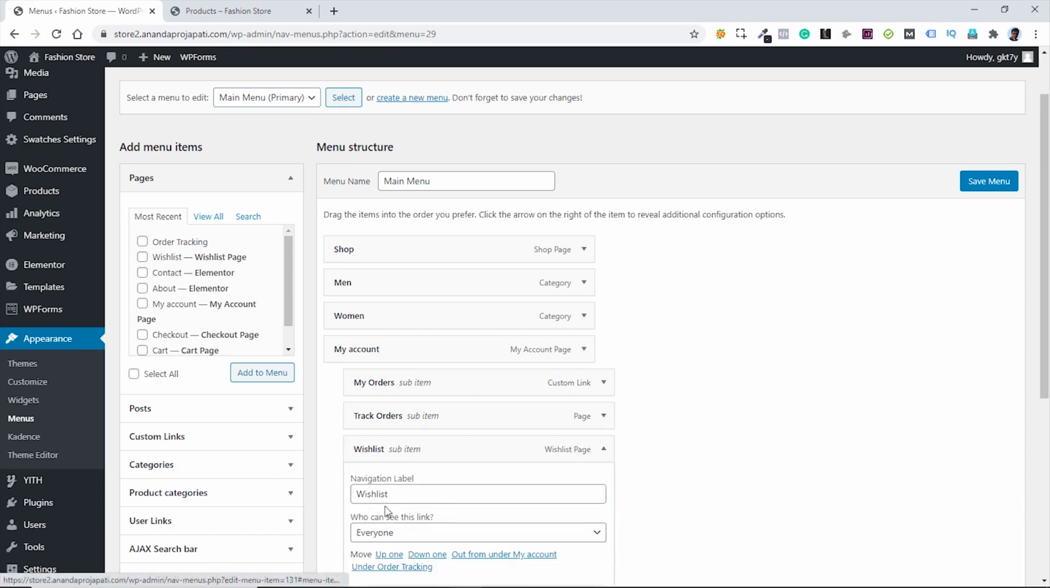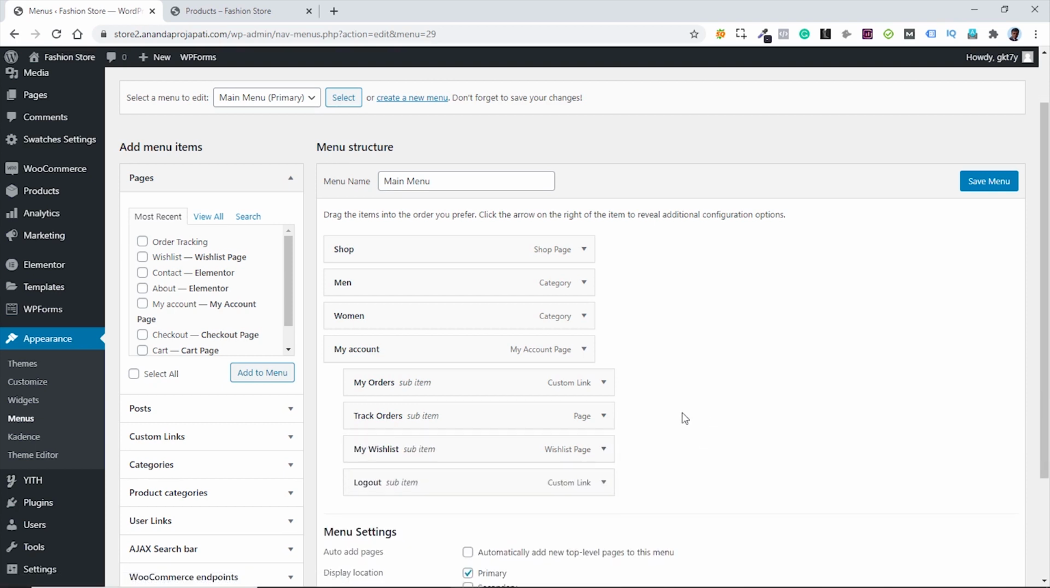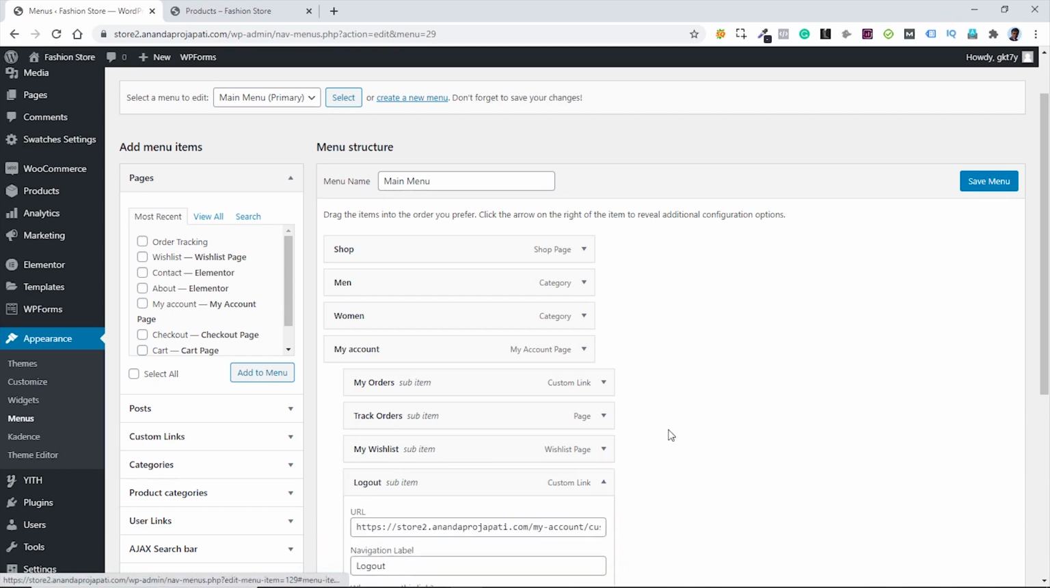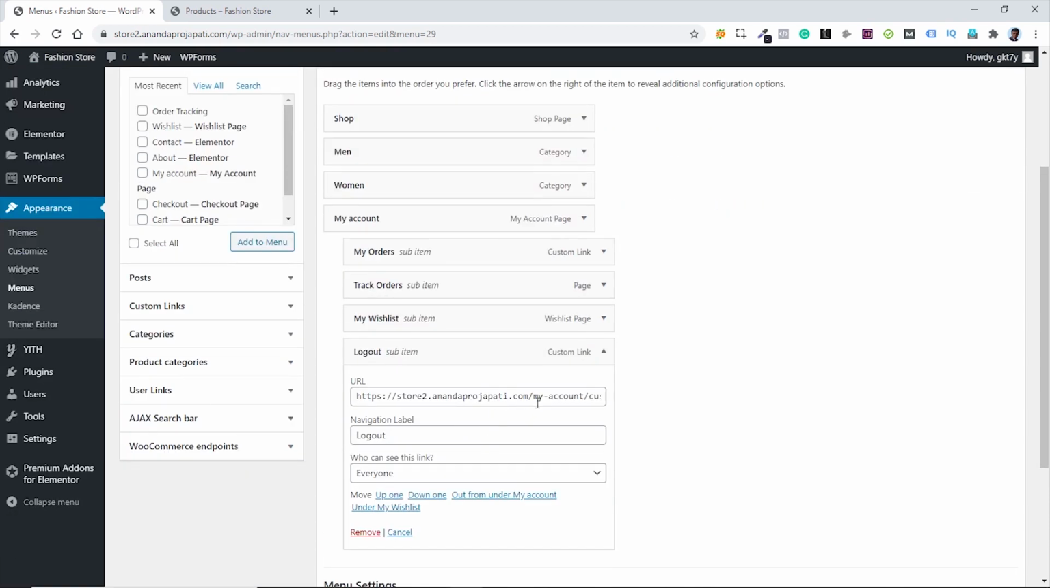Then I will change the title to my wishlist. And for the logout, let's click over here. We need to modify the URL a bit. We'll remove this part. Instead, we'll add this part. So it will allow any user to log out.